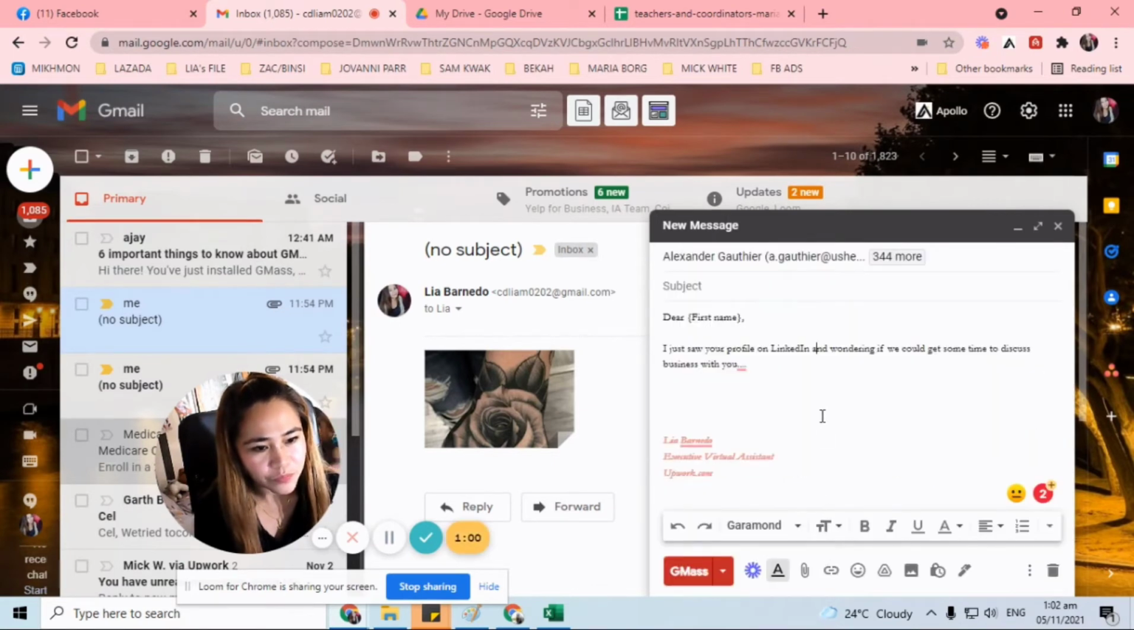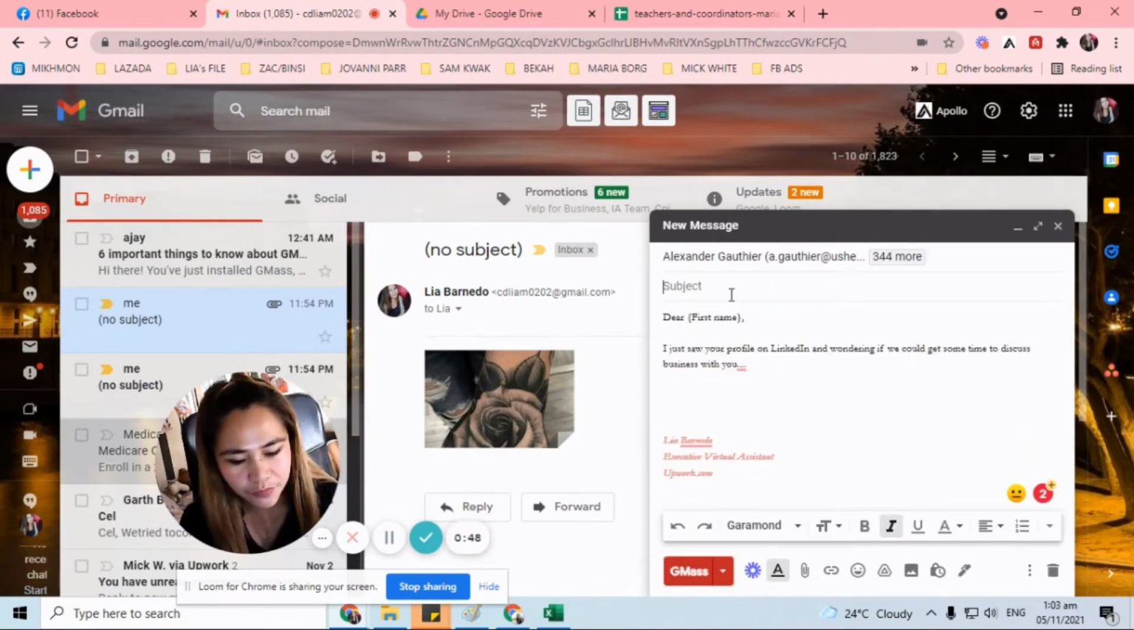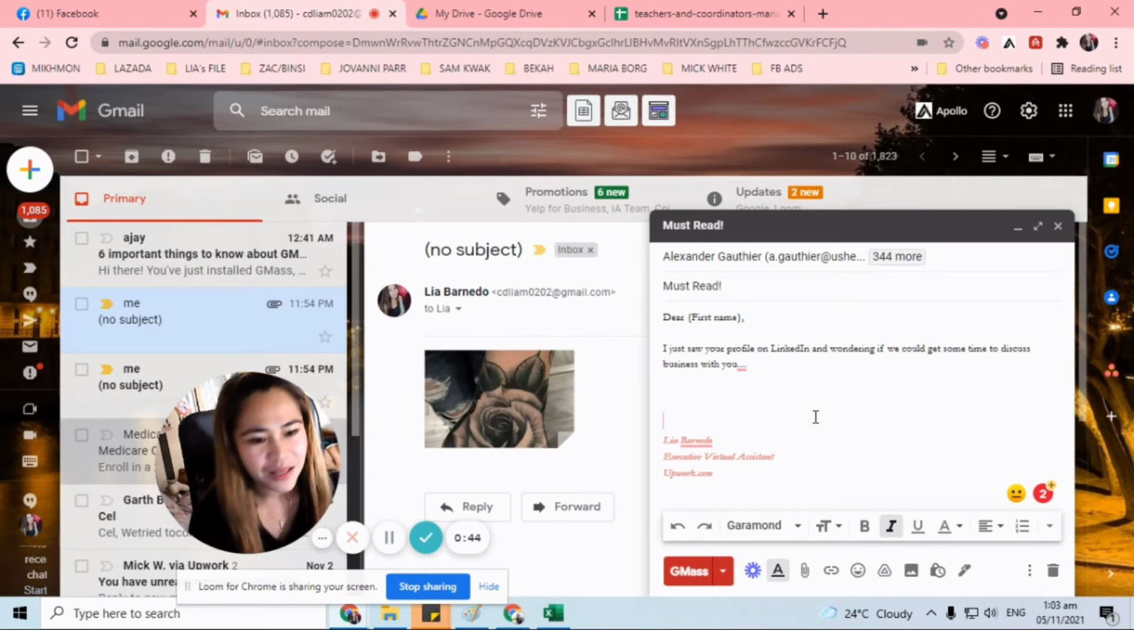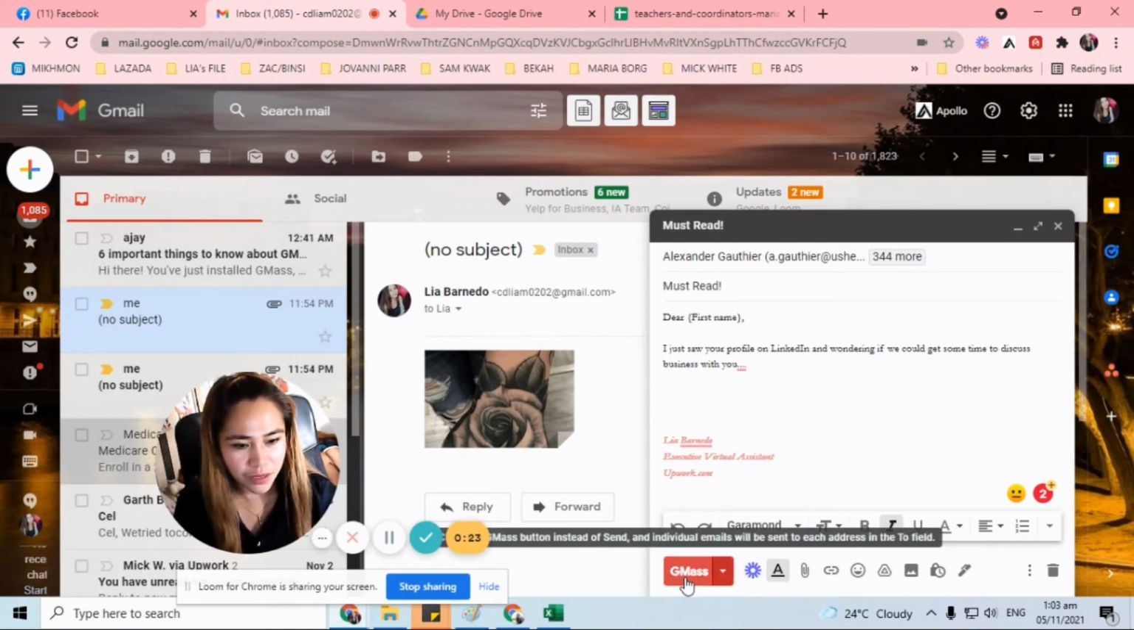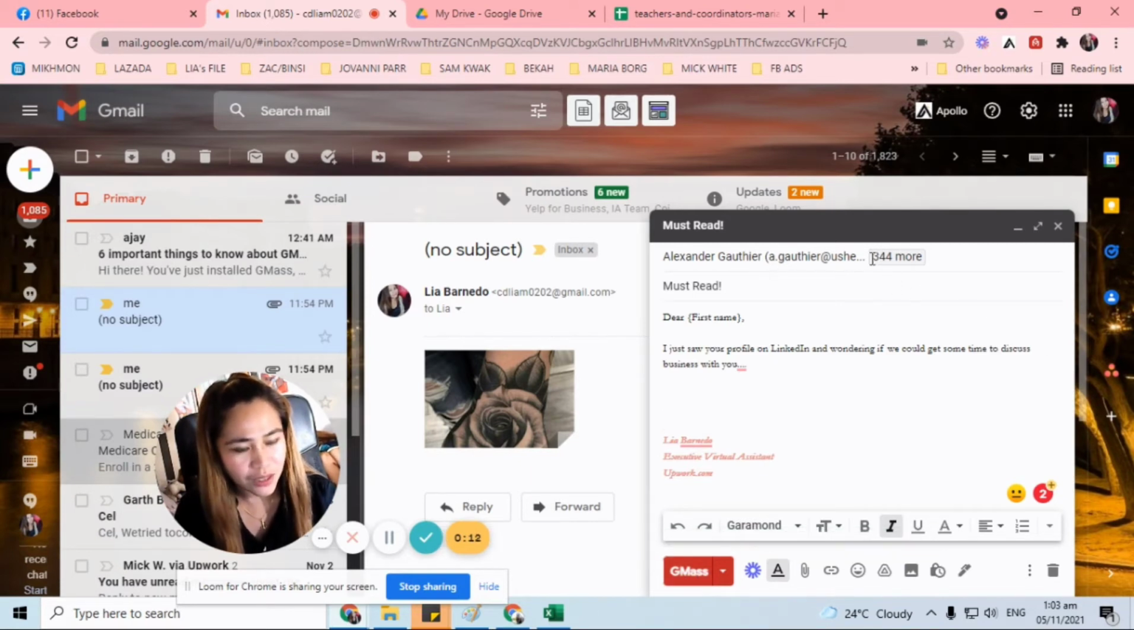Okay? And then put the subject. For example lang, wala akong maisip. Must read. Ayan. And then, just click this Gmass button in here, instead of the send button that we are normally using when sending emails. And then, individual emails will be sent to each address in the to field. Okay? So, it will be sent to them individually. Hindi ko siya isa-send, guys, dahil sample lang to. Na-send ko na siya kasi dati.